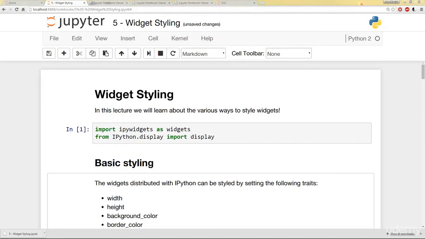Hello everyone, and welcome to the widget styling lecture. In this lecture we're going to learn about the various ways to style widgets.